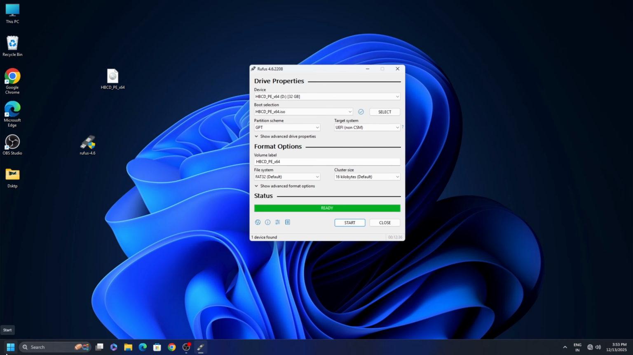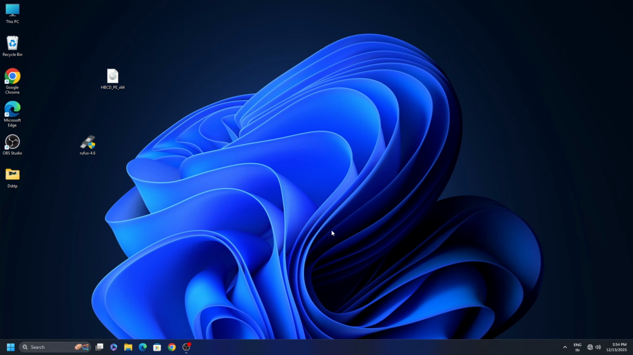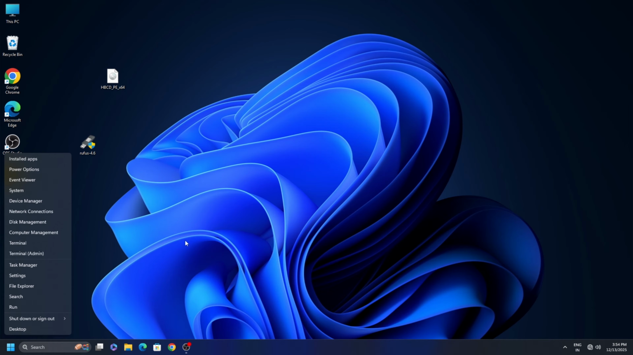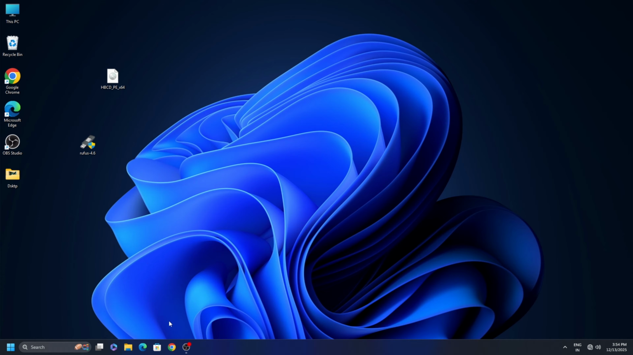Alright, so we are done making a bootable flash drive. We're going to close this for now since it says that our flash drive is ready. Now we're going to have to restart our computer and boot from the flash drive which we made. I'm going to switch the camera to my computer's monitor screen. So yeah, let's switch the camera.